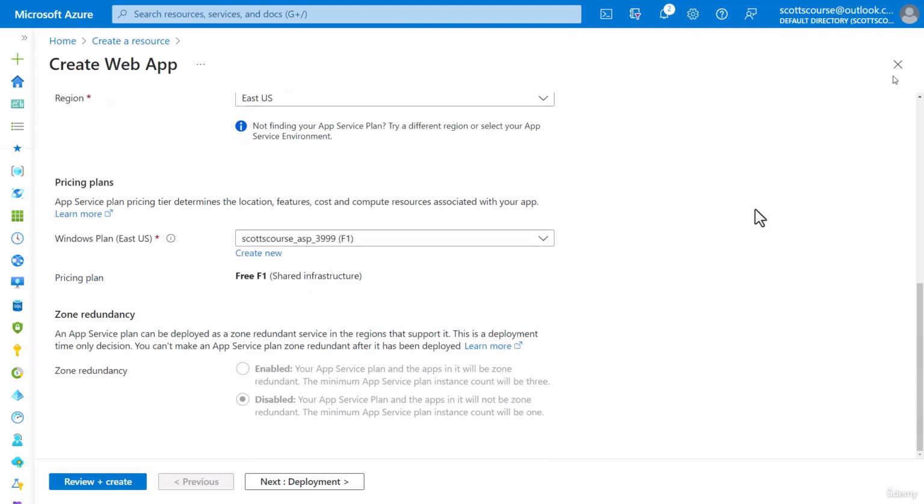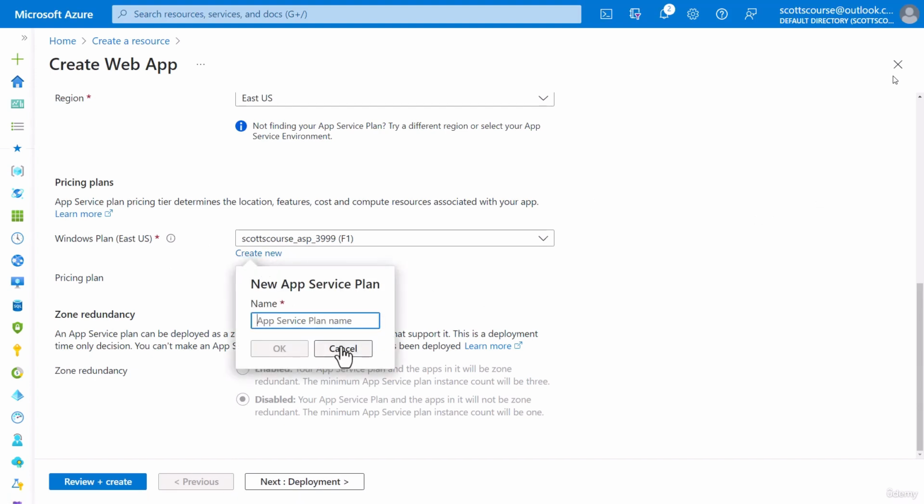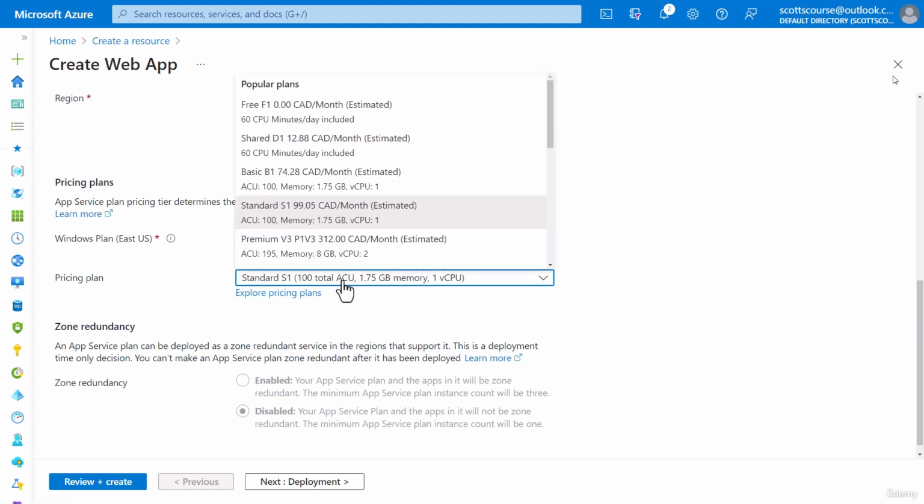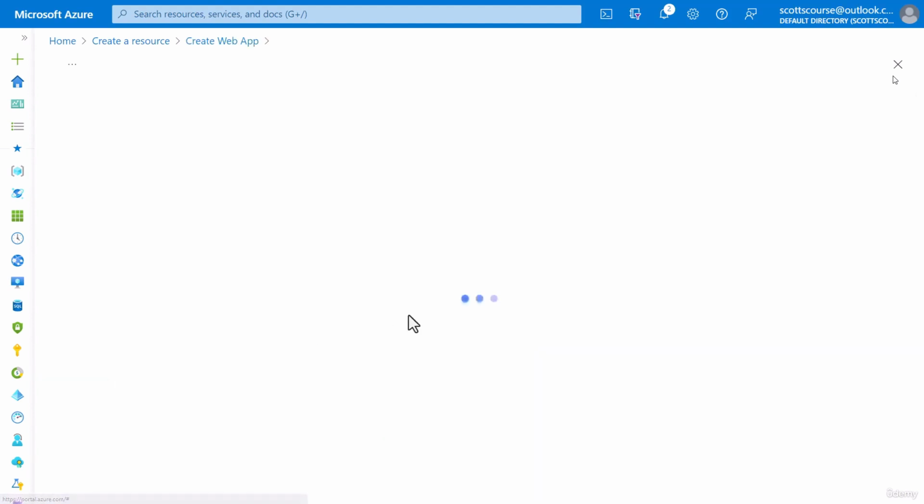There is a free option. So you can deploy into this F1 plan, which is a shared plan. I'm going to give this a new app service plan 1, 2, 3. Or you can choose from one of the paid options. Let's say explore pricing plans.